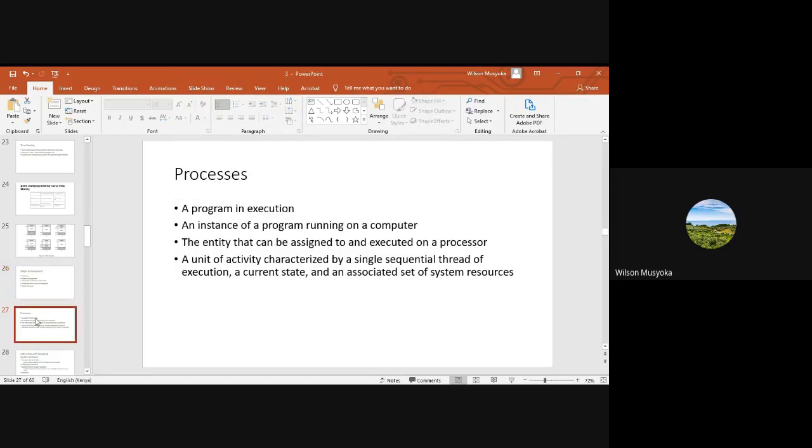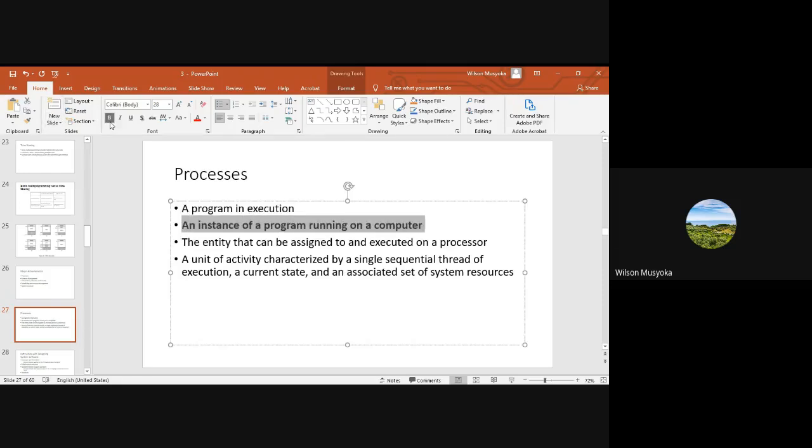Now, let us come down to what a process is, because we have already talked about a program. So normally a program, once it has been loaded into memory, it will be broken down into processes. And that is why we define a process as a program in execution, or an instance of the program which is running on a computer. So I hope that makes sense. Does that definition make sense?